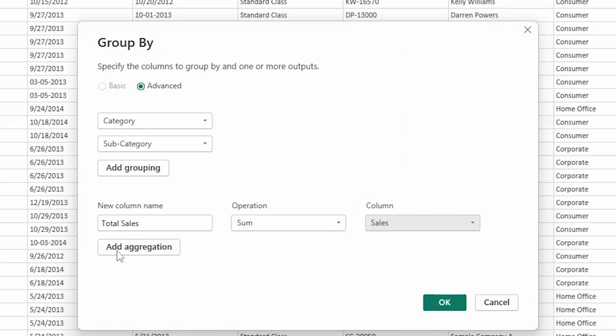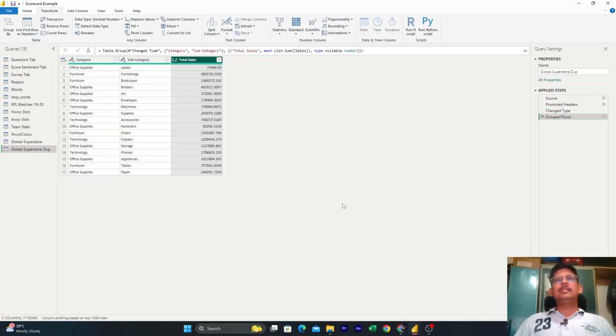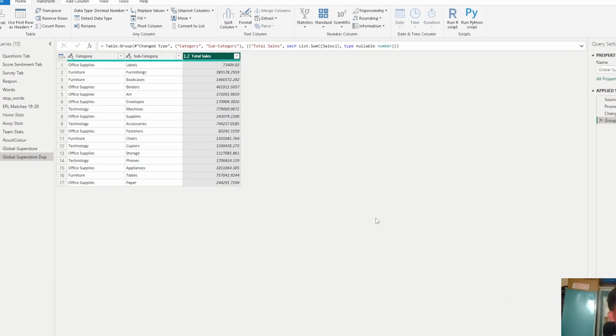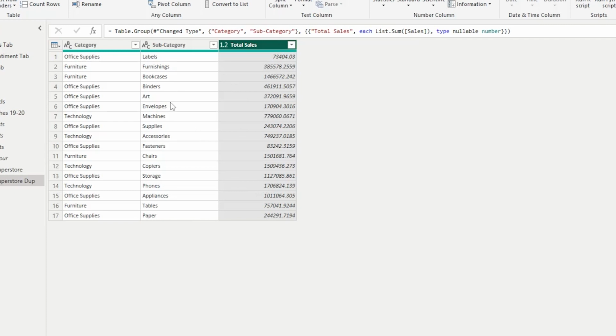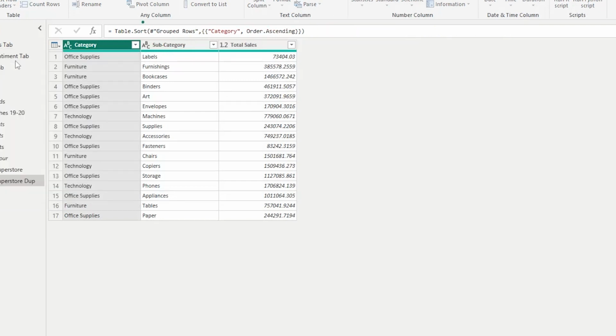I can even aggregate more columns if I want. Suppose I want the quantity column also aggregated, I can do that. But right now I'm only doing the sales group. When I say OK, the entire table is going to convert to a summary group based on category, subcategory and total sales. Here I can then sort, if I want, by ascending order, so I can get a properly managed table. So furniture group, this is the summary total and everything.